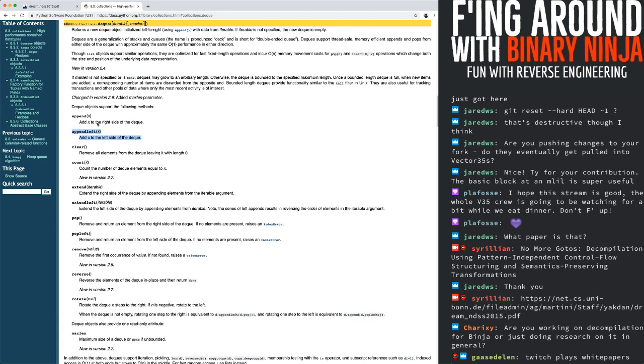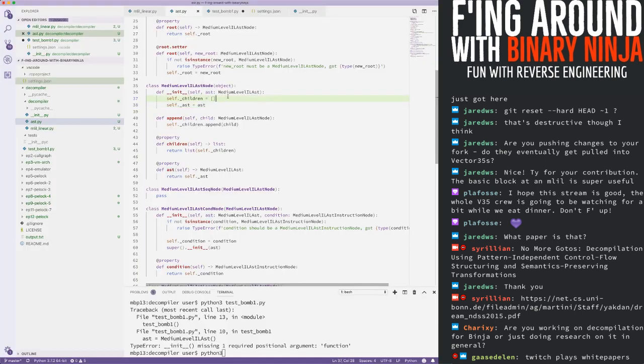Okay, it has an appendleft, which is what we want. And incur O in memory movement costs. So, yes, maxlen is not specified. Deques grow to an arbitrary length. That's good. Yes, this is what I want. So I can appendleft on this, and it will work.